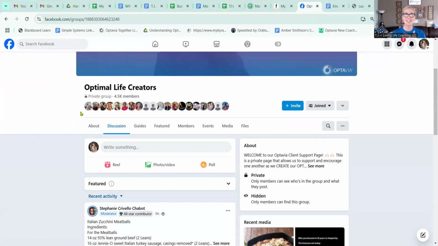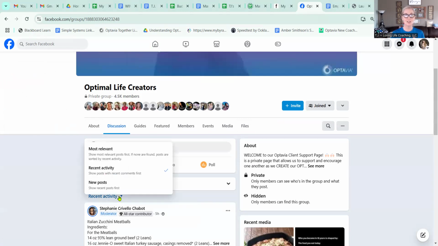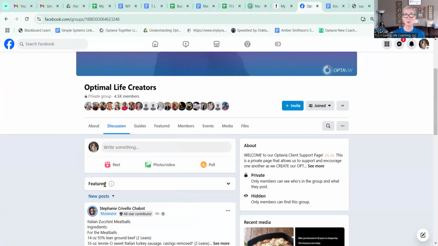Now I'm going to show you there's a bunch of tabs across the top here. Discussion is just the main wall. If you actually want to look at them in order, here's a fun little fact. It says recent activity. You can change that up and actually put them as new posts so that it'll put them in order.